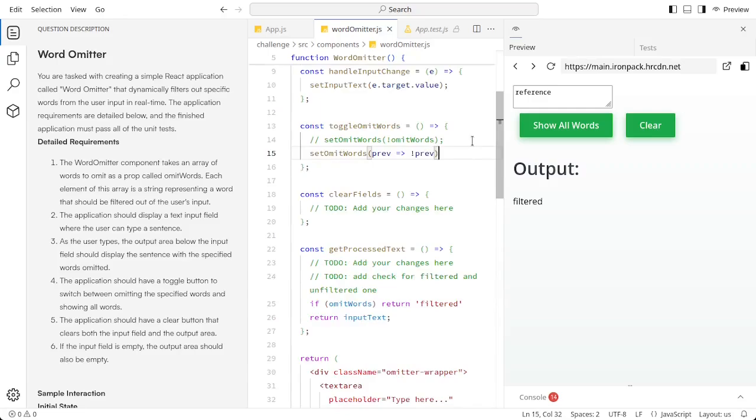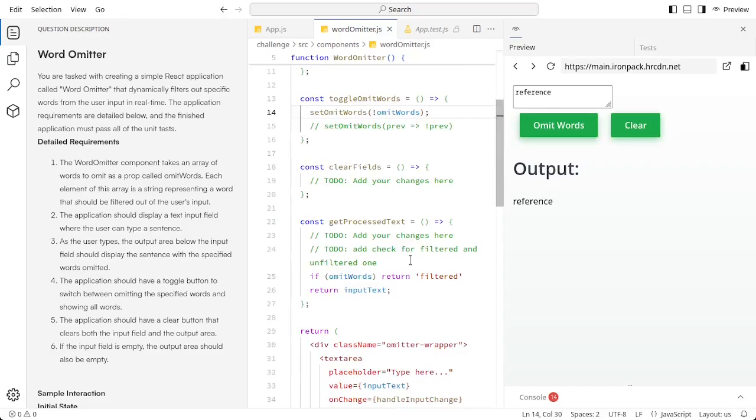So let's change this back to the original code by the author. Let's show all words. Let's omit again and show all words again. It will display reference, the original input text, and when omitting words again, it displays the filtered one. And we will change this string to be the actual filtered text.